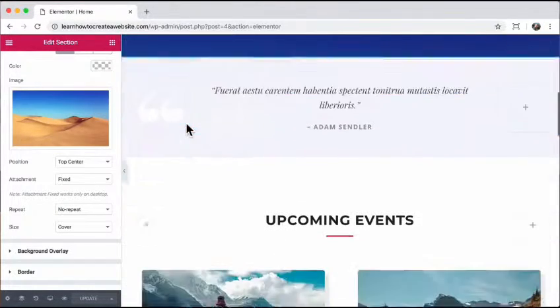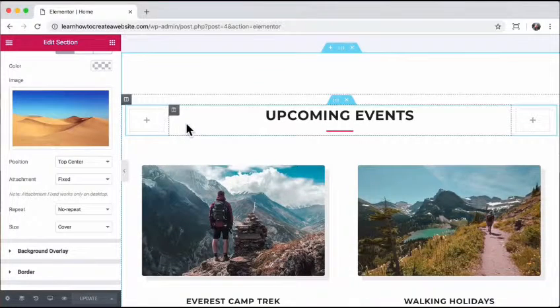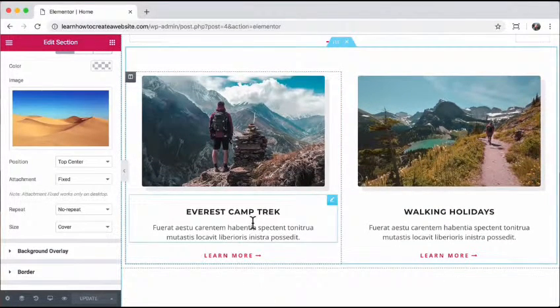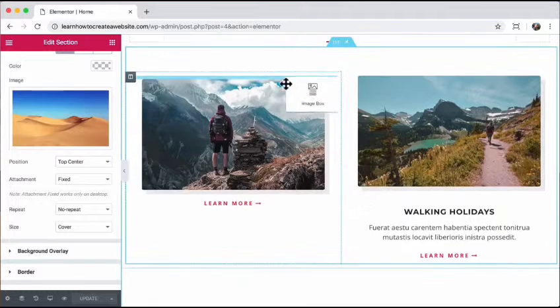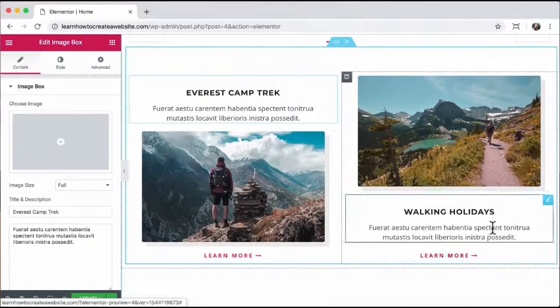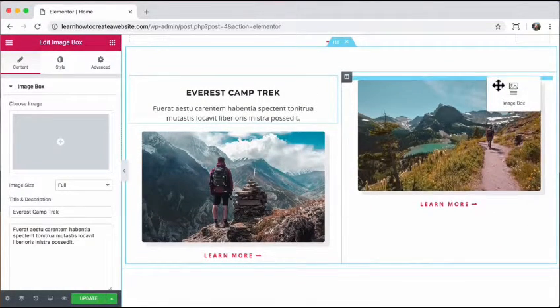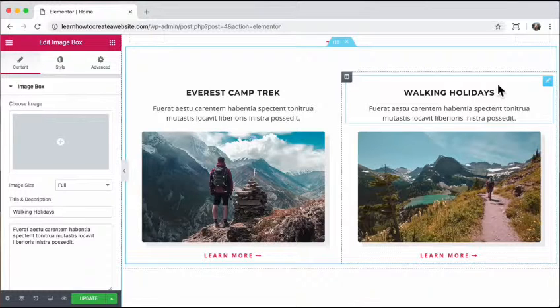So let's scroll down to upcoming events. And let's say we want this text right here. We want it above the image. All we have to do is click, hold, and drag where the pencil is and move it up. We can do that to the other side also. Click where the pencil is, click, hold, and drag, move it up and let it go.